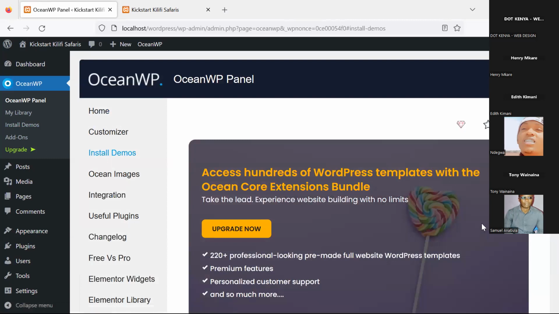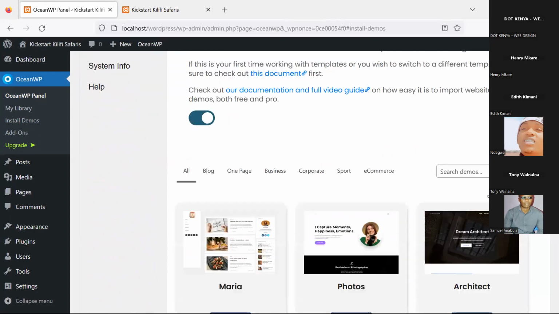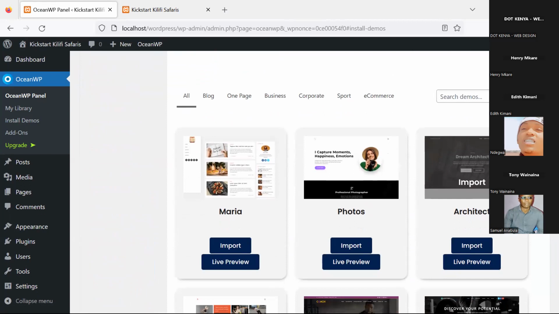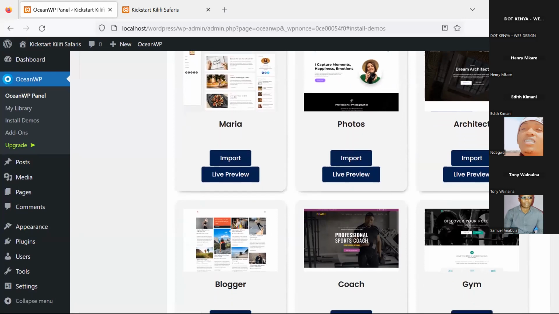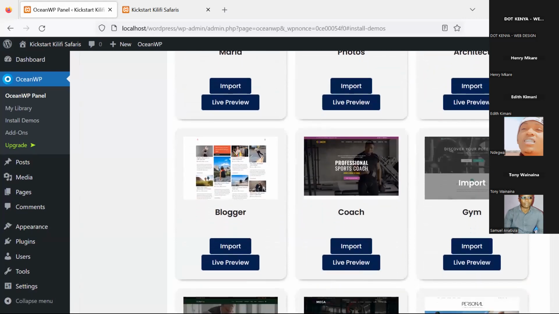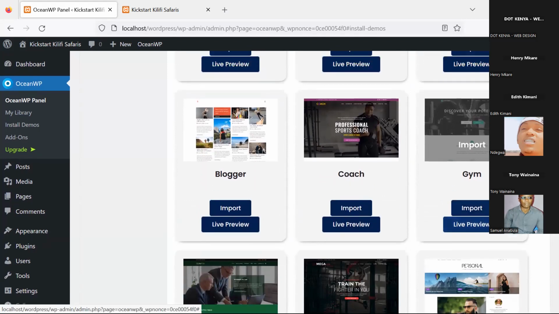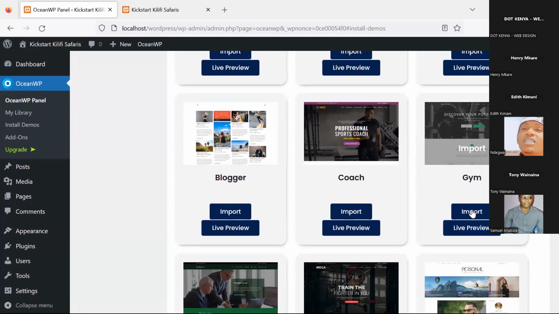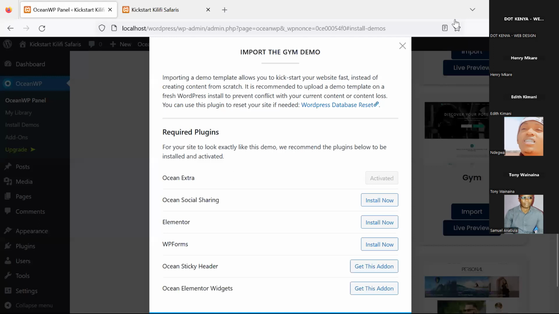Scroll down to see the demos. So I want you to go with this gym. Wait there. So that gym demo, I want you to import it. Just click import. When you import it, you want to have the design that you can see inside that screenshot. You want to have it as your website now after the process of importing.